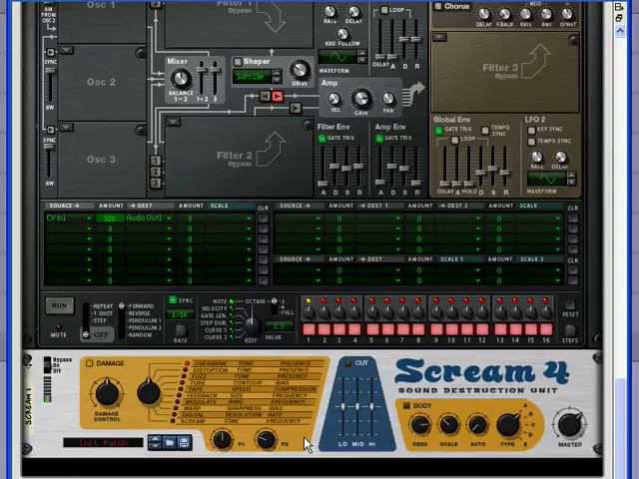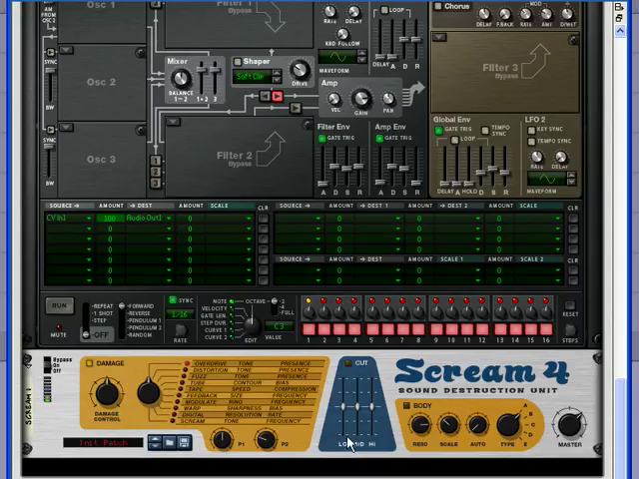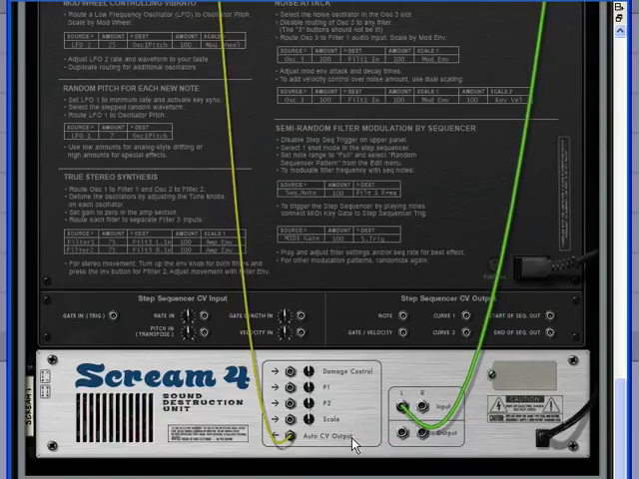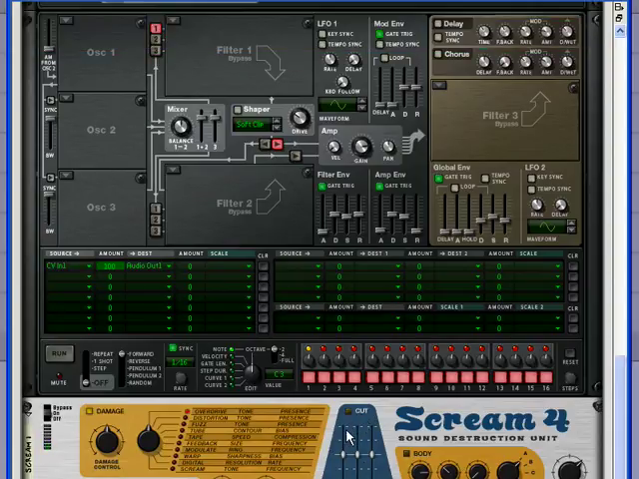When it's outputted back as CV from the auto CV output, it's smoothed because the signal, regardless of whether we want it to be smoothed or not, the signal coming from the auto CV output is just inherently smoothed. So we're using Thor and a Scream 4 as a lag processor, and we can send that to any destination that requires a smoothed waveform.